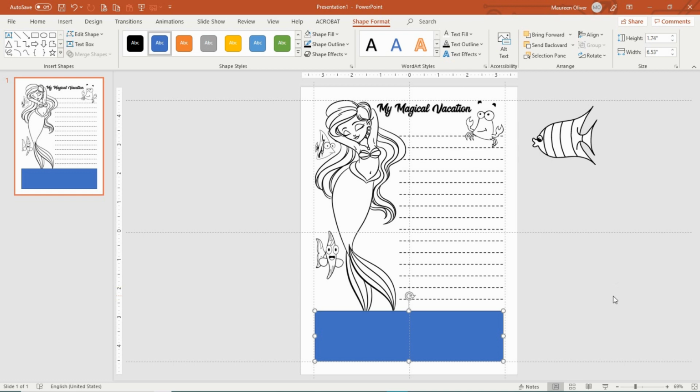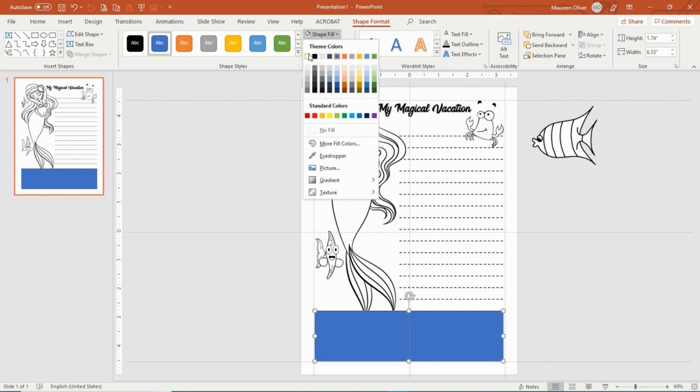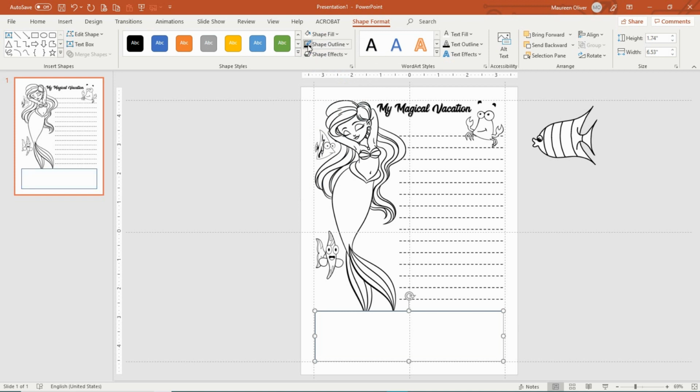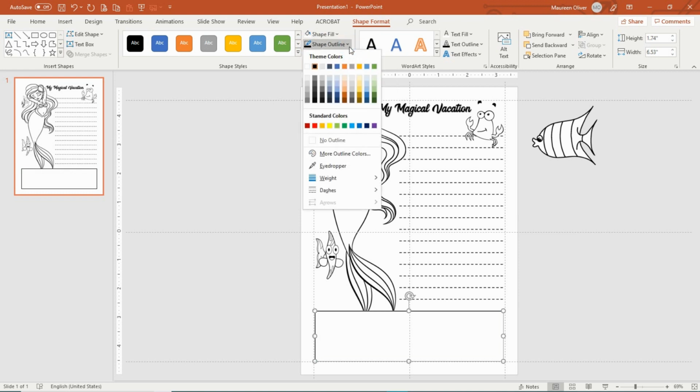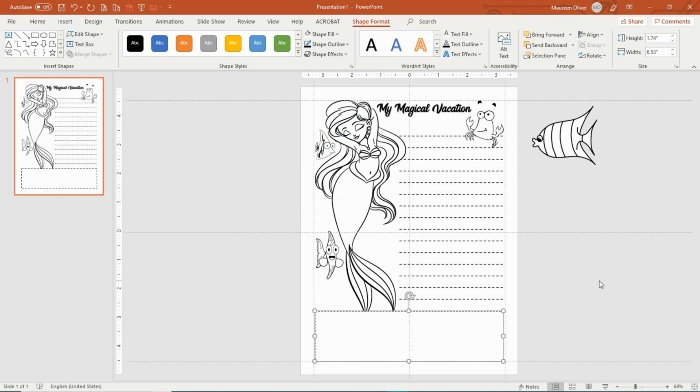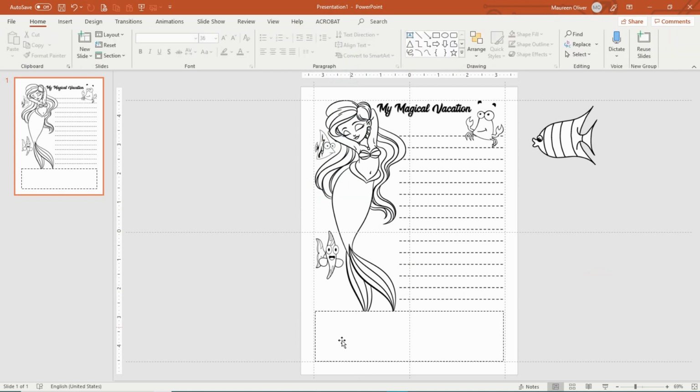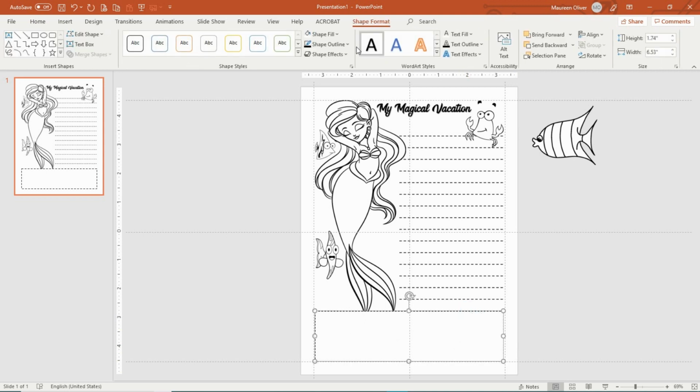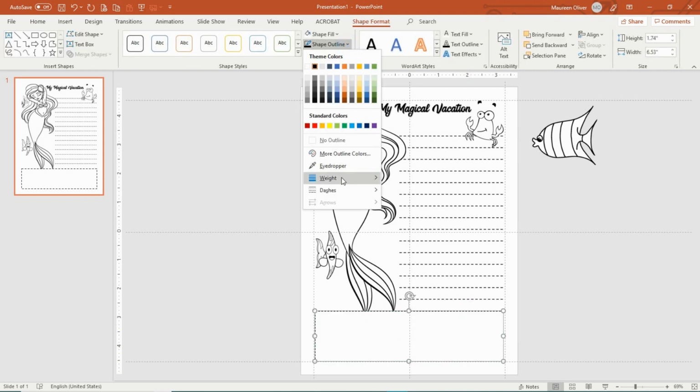Or actually, should I? No, I'll leave it a rectangle. So for the shape fill, we want white or no fill. And the shape outline, you want it to be black. Okay, so I think I'll make the outline the same as the lines. So you have those dashes. Maybe make the line a little bit bigger.